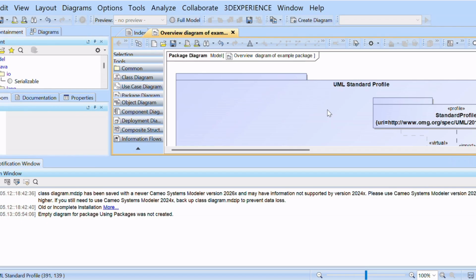Now you can view your diagram. The wizard will automatically close, and your new neatly organized package overview diagram will immediately be created and displayed on your screen.